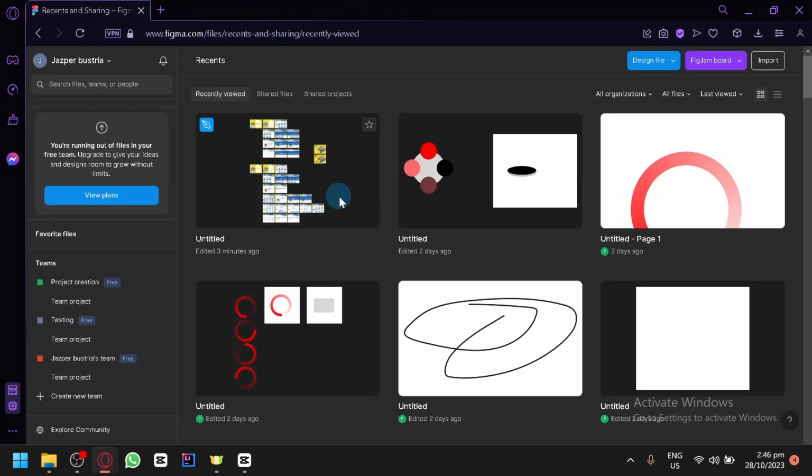So that's basically it, guys. That is how you will be able to convert your Figma design into a WordPress website.